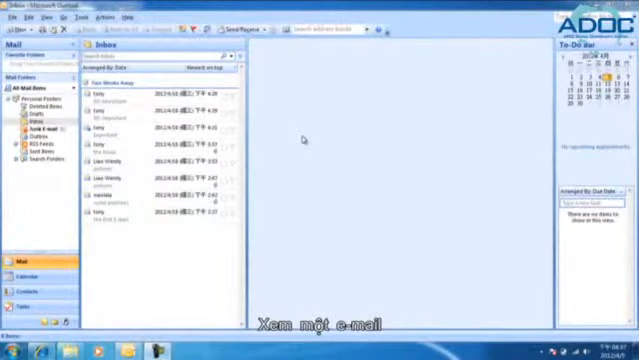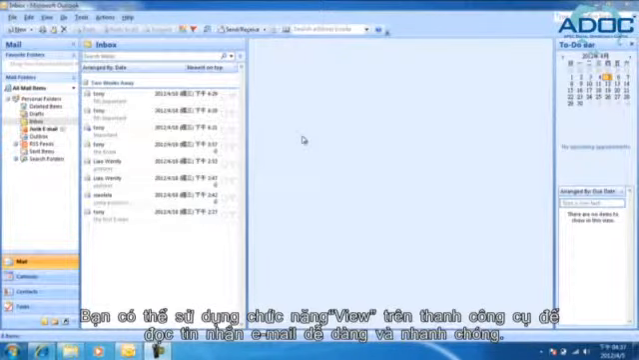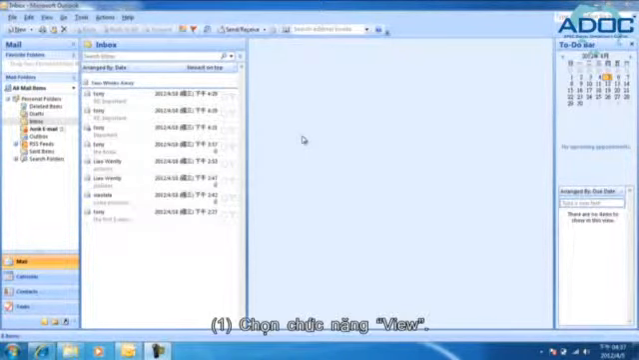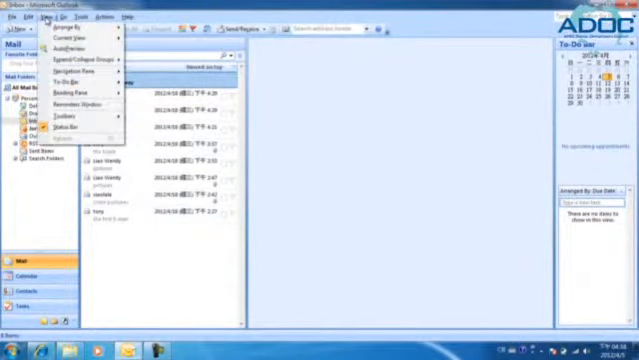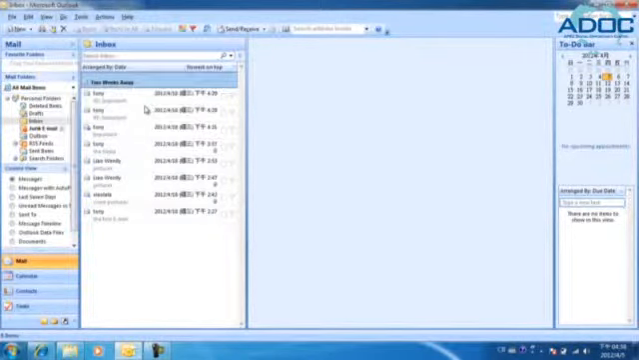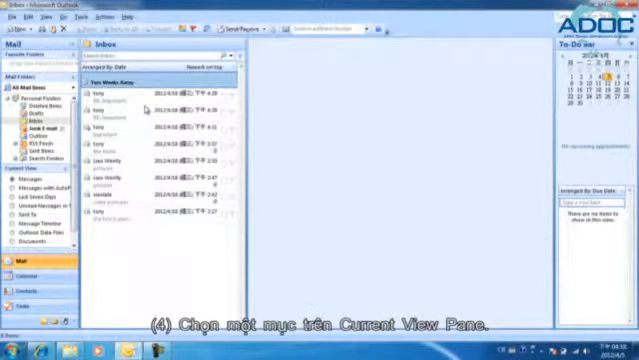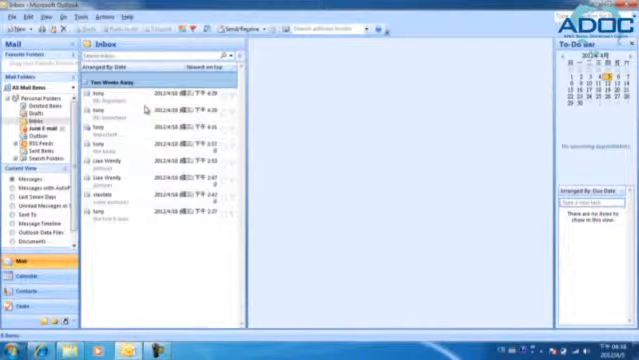View an email. You can use the View function on the toolbar to read email messages easily and quickly. Select the View function. Click Navigation Pane. Click Current View pane. Select one item on the Current View pane.